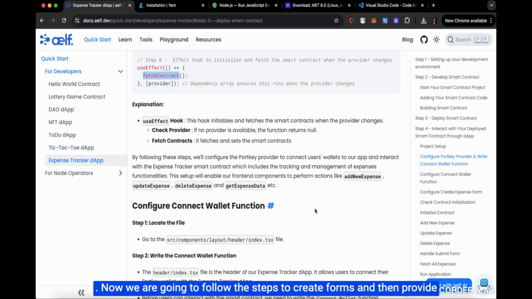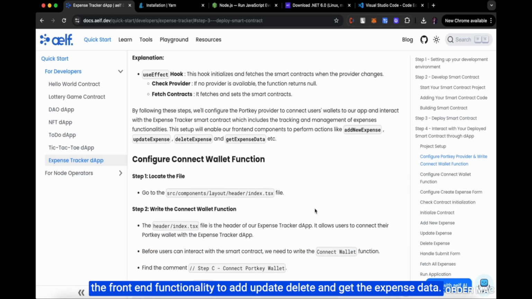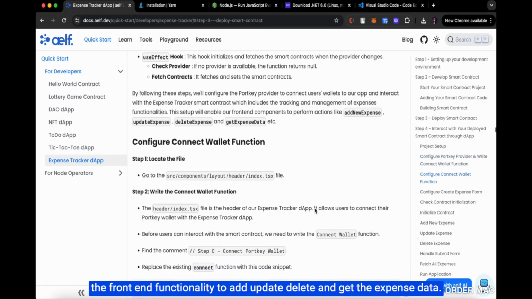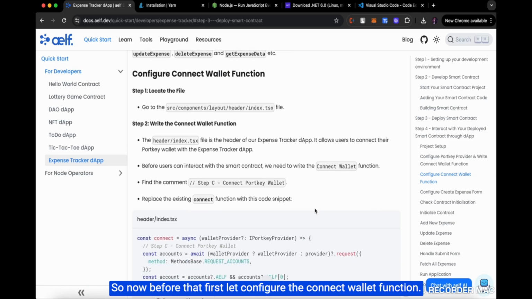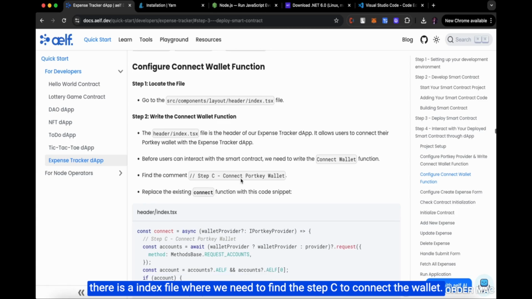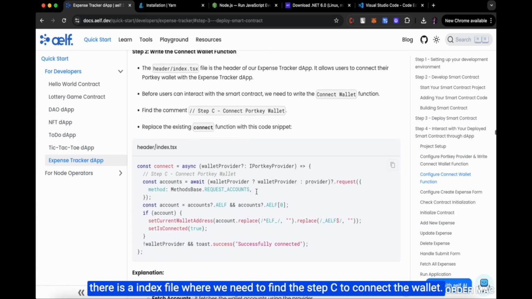Now we are going to follow the steps to create forms and then provide the front end functionality to add, update, delete, and get the expenses data. But before that, first let's configure the connect wallet function. When we get the provider, when we connect with our smart contract, after that we connect our wallet first. So now we need to go to our source component layout header folder, and there is an index file where we need to find the step C to connect the wallet.